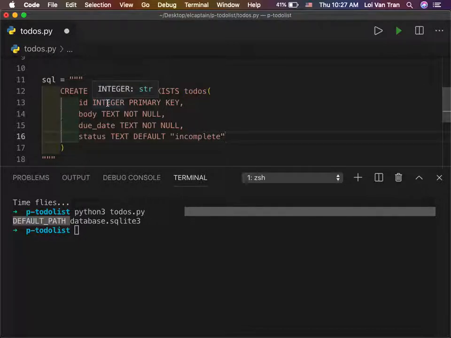The next few lines, 13 through 16, we're defining the columns, the data types of those columns, and something like a default argument. What's the default argument, guys?